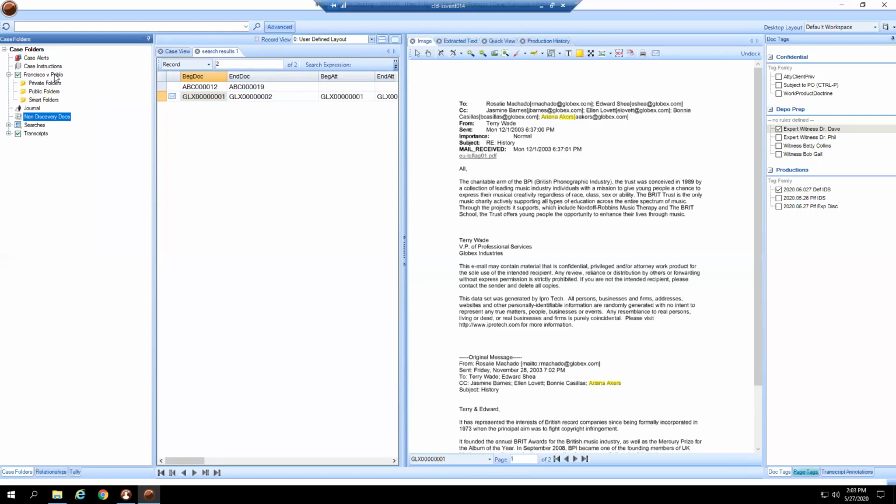If we expand out Francisco v. Pablo, we can see private folders. So we can right-click, create private folder. Let's call this Brits.